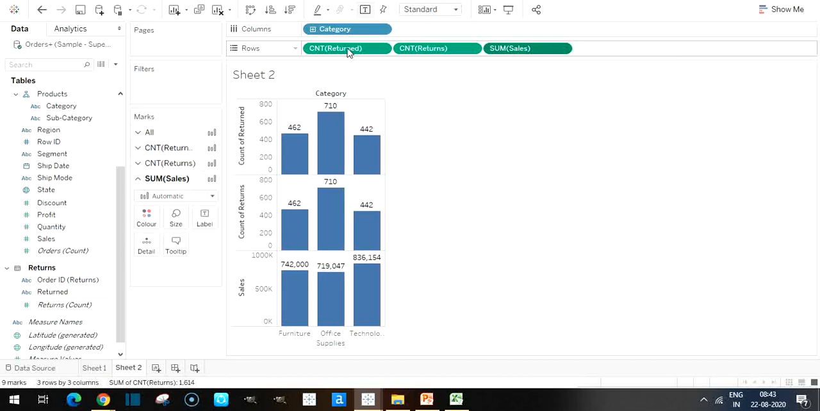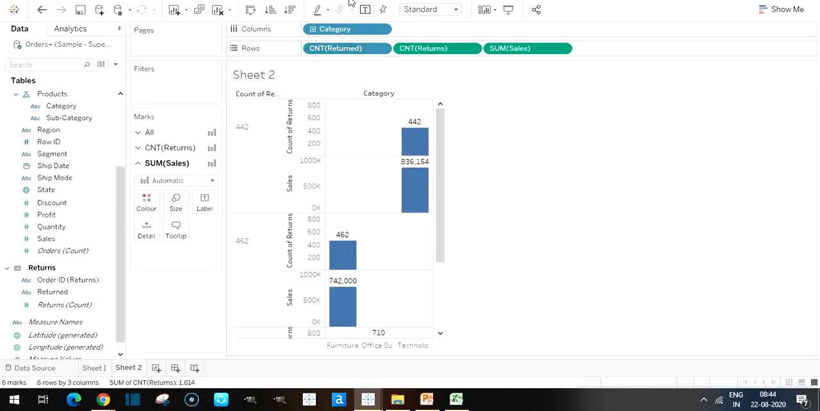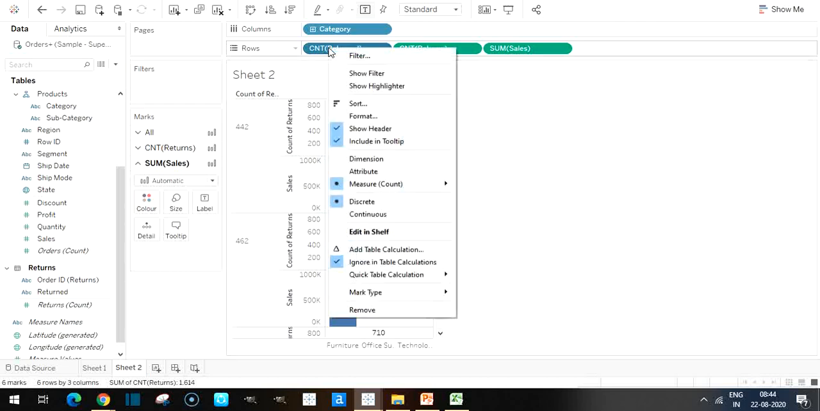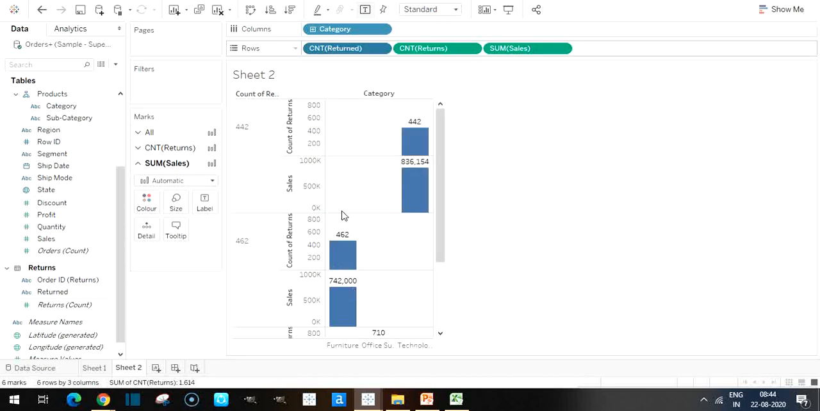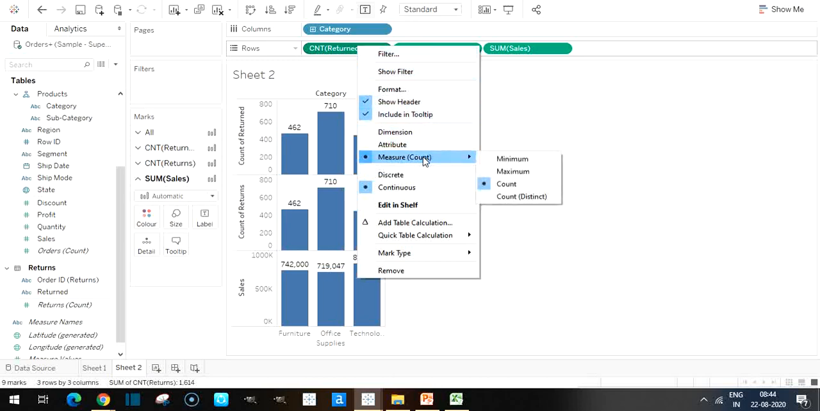Because return is my dimension, but when I change from dimension to measures, this here continues. So when I turn to discrete, it becomes a dimension again. It becomes a dimension again. Yes. But when I put it to continuous, now I'll have my count, and like I said, continuous are your measures and discrete is your dimensions.